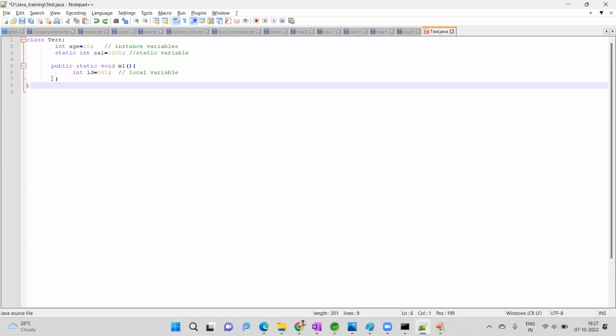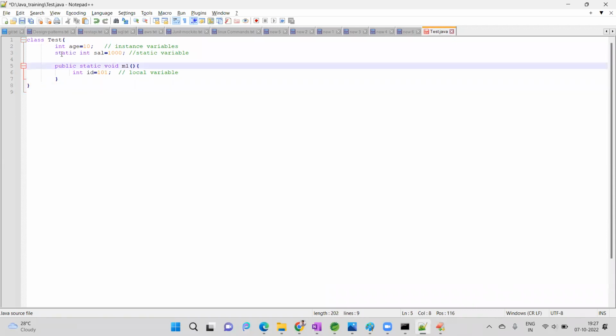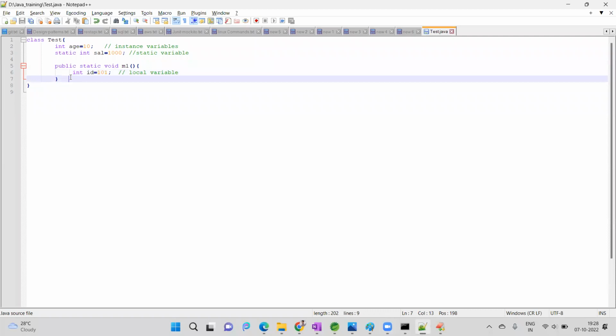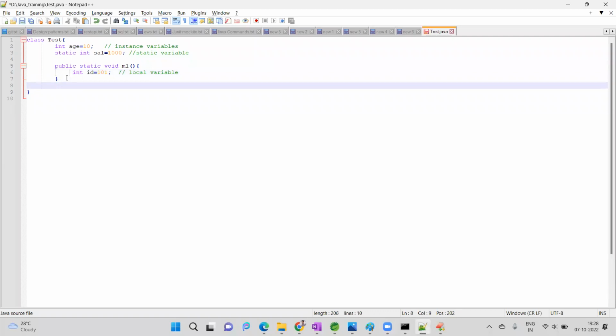Okay, it is compiled. Now check syntactically whether it is correct or not. It is correct because there is no spelling mistake, nothing syntactically incorrect. Now if I run, what will happen? It won't execute. What is the error? Main method is not defined. You can see the error.